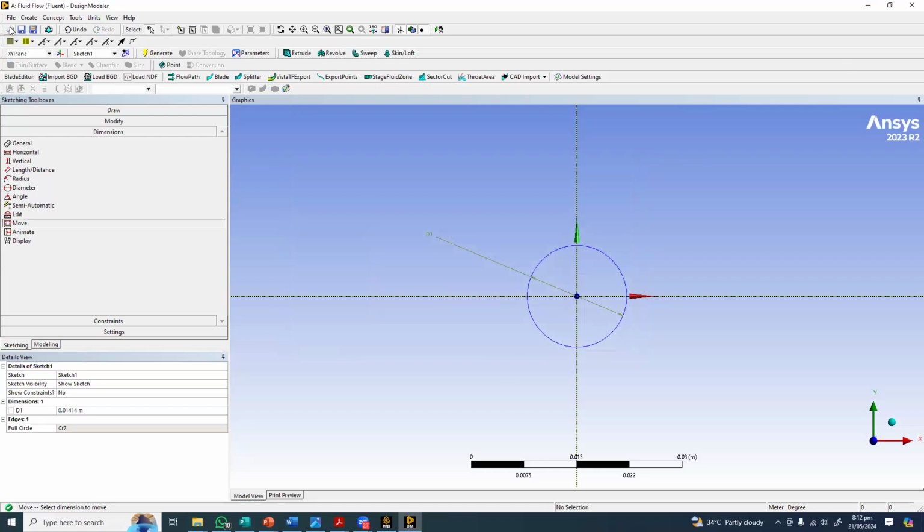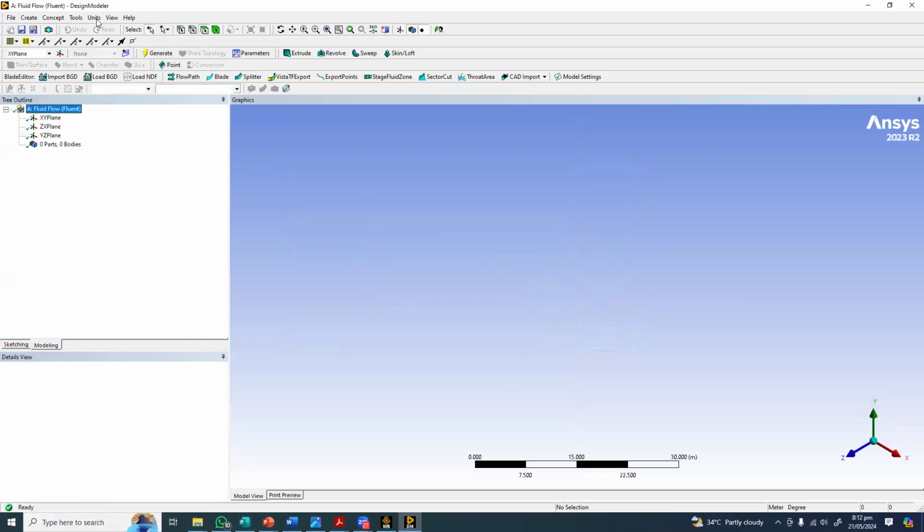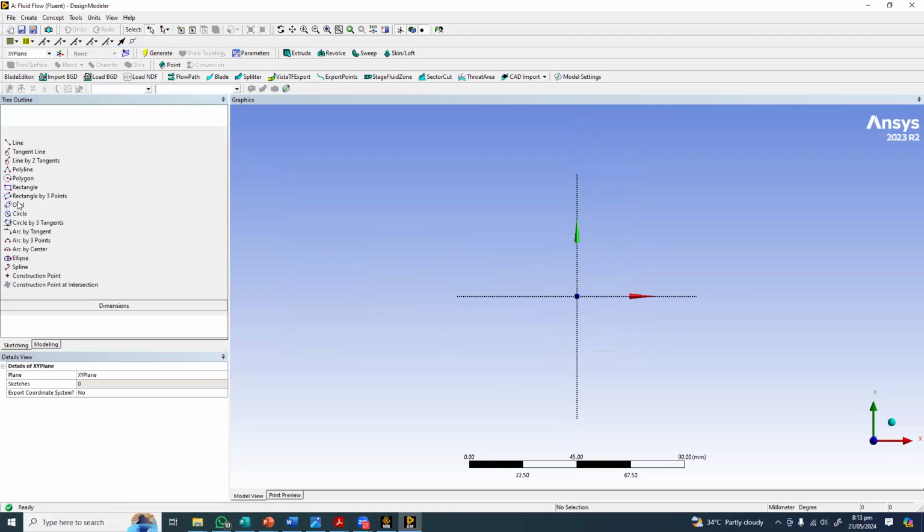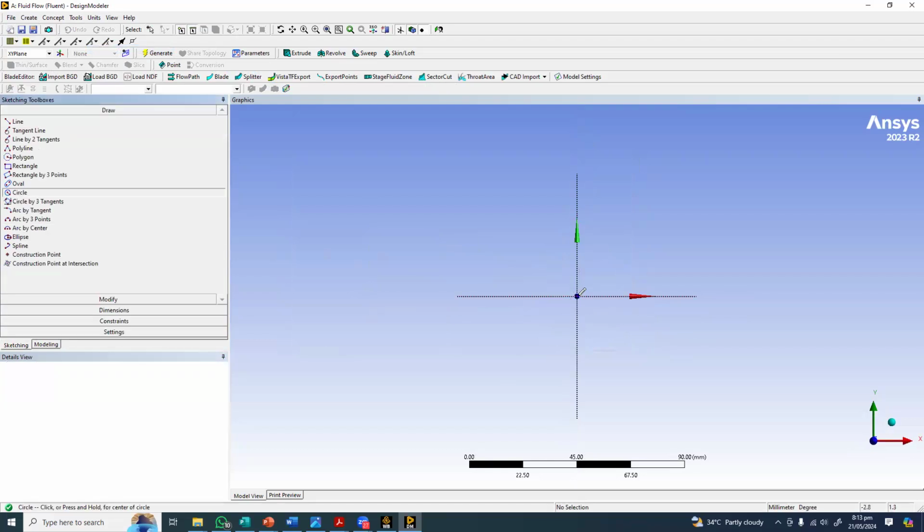Okay. But the problem is that in Design Modeler, when you start your geometry, you should set the units. So I will start over. Click here. First thing I will do is the units. I will change them to millimeters. Okay. Now choose XY plane. Click on Look At and create a sketch. Okay. So now we are okay.